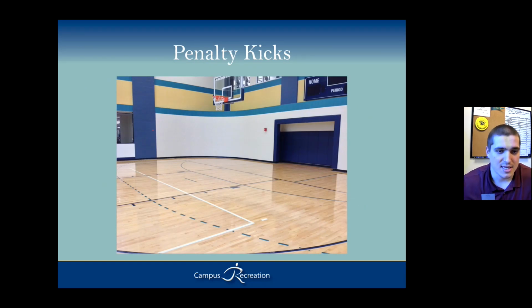So you can see what that looks like here, that blue square on the wall with the padding behind it. That is the goal that we use. In that first arc, the solid line there, that is the penalty zone. So any fouls that occur inside of that zone against the offensive team will result in a penalty kick. The penalty kick will be taken from that dash line that is just outside of the penalty zone. So the ball will be placed there.